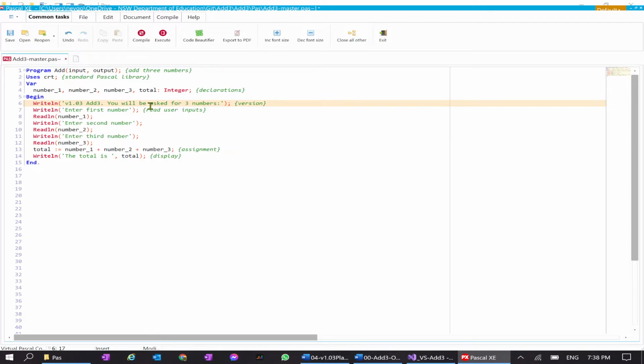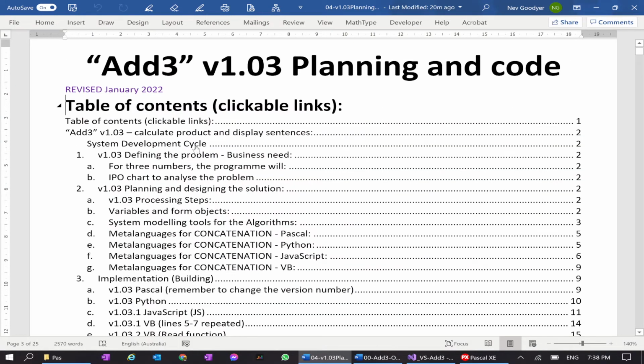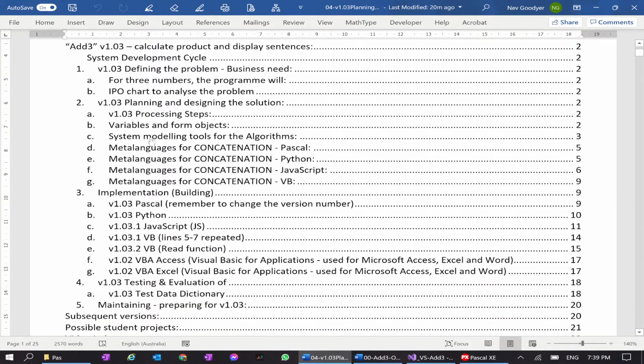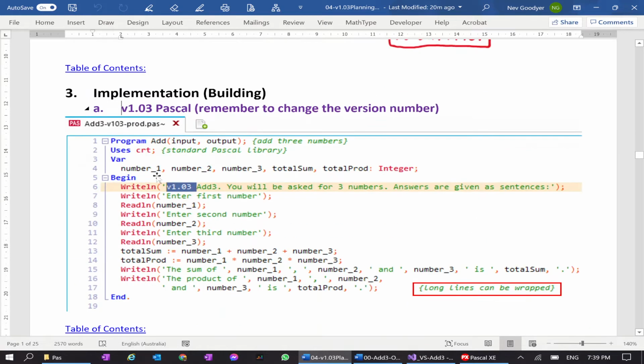The rest of that statement can remain the same. I am going to work from this document here. Let me get back and organized. So we're going to work on 103, the planning. We can go straight and have a look at the code if we want to cheat, but let's see if we can do it without checking that.